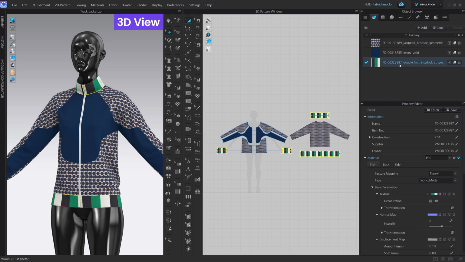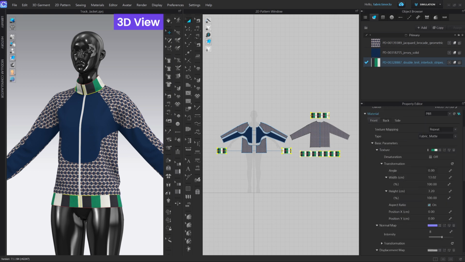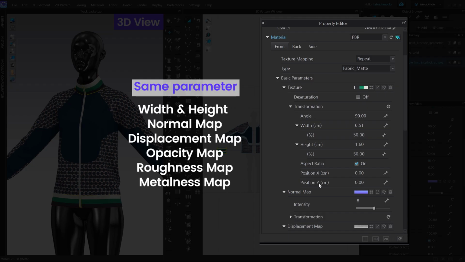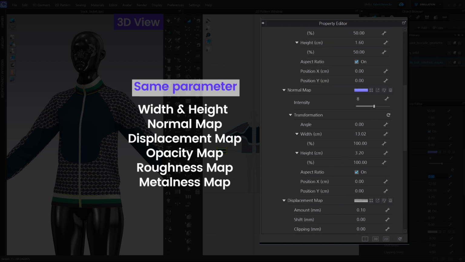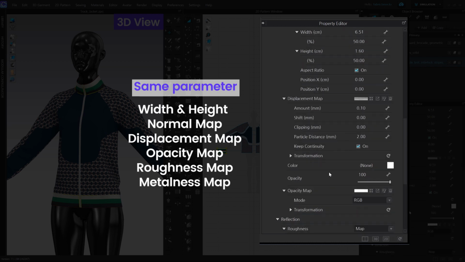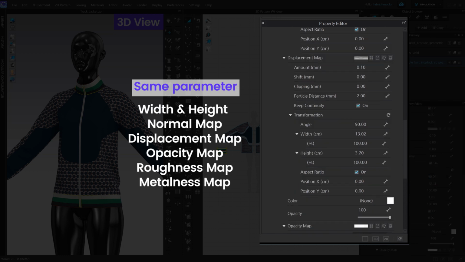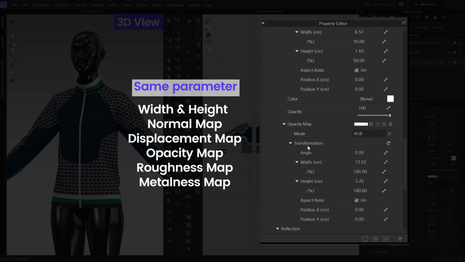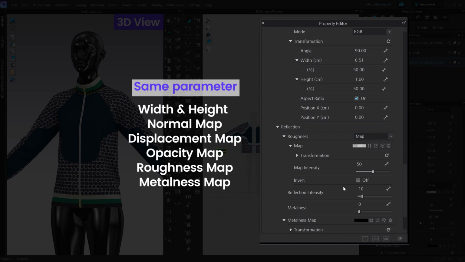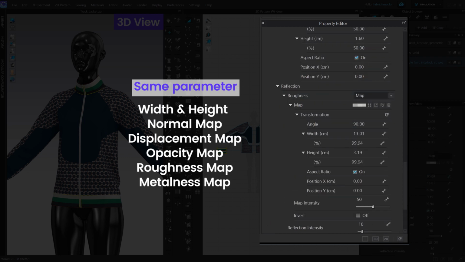As I previously mentioned, let's adjust the angle and the scale of the texture in Property Editor. Set the angle to 90 and adjust the scale by changing the width and height parameter. Same for the normal map, displacement map, opacity map, roughness map, and metalness map.